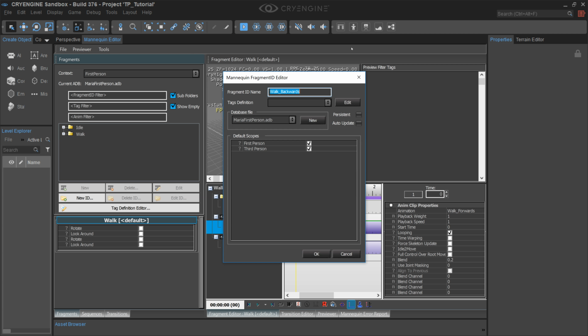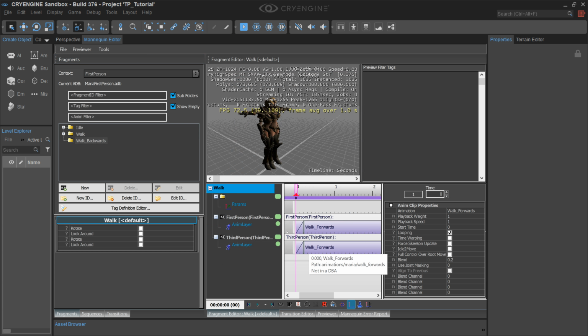And basically it will pop this one up for all new ones, and it will say, well, what's the fragment ID name? Well, it's called walk backwards, and it's going to make sure that Maria first person ADB is the one that's picked here. And it's going to say, what's the default scope? Is it going to be the first person, third person? And you just leave these alone and say okay. Now you'll see walk backwards now appears as a new fragment ID.